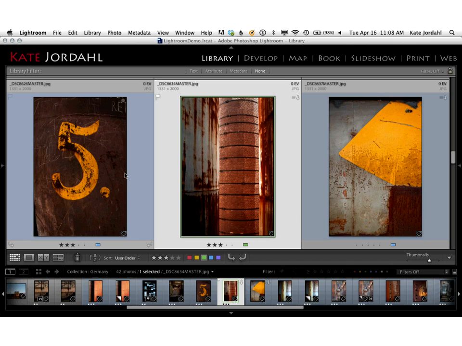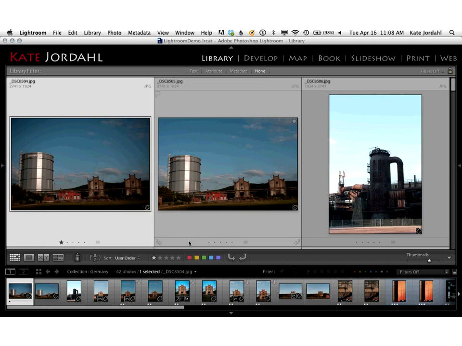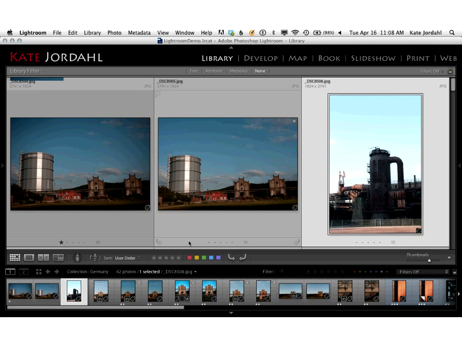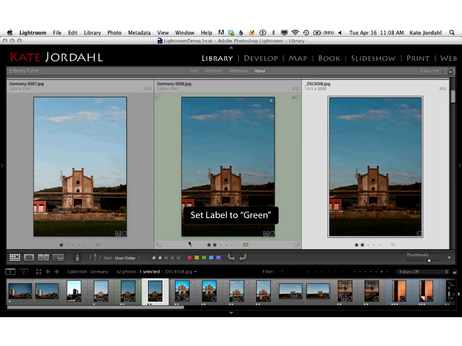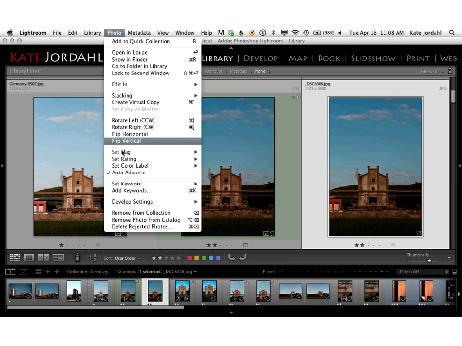Something you can use if you're going through a whole folder of pictures. So here's a picture. Don't want that one, so I'm going to give this 1 star. And what you see that happened? I hit 1 star, you see how it auto advanced? I hit a green label, it auto advances.